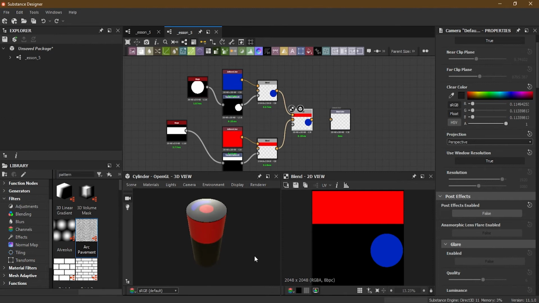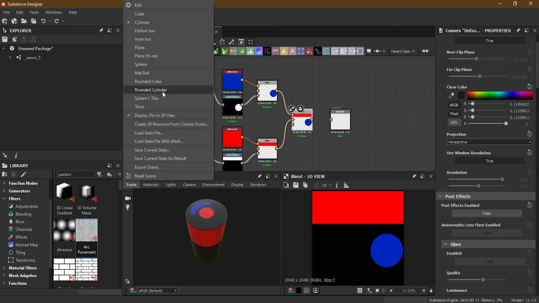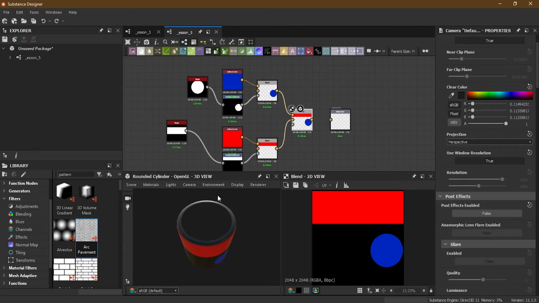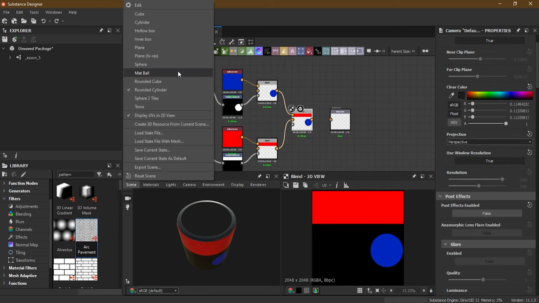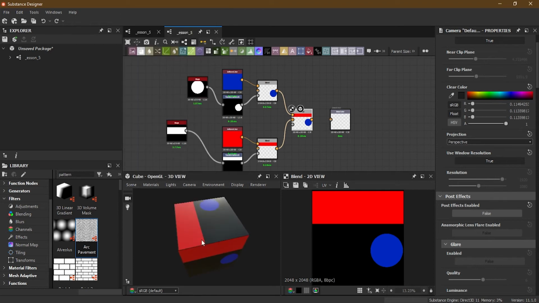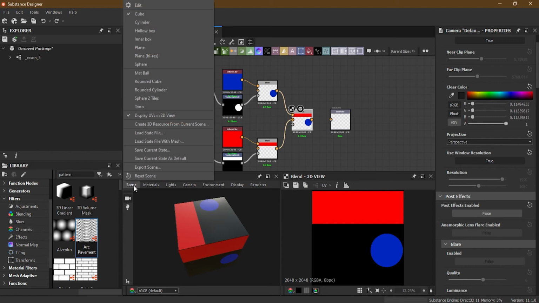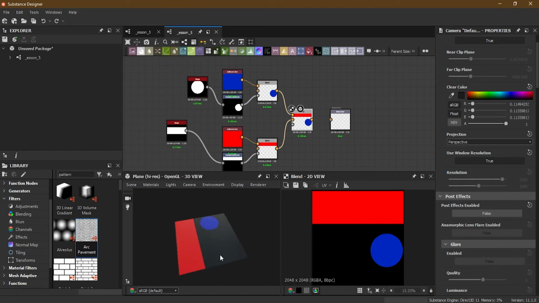Okay, and if I change it to rounded cylinder, I will get something like this. And if I change it to cube, or anything else, maybe plane or high res plane, it's totally up to you. It takes a little time to load, depending on what you have there. So it helps you with a variety of different materials depending on different scenarios.